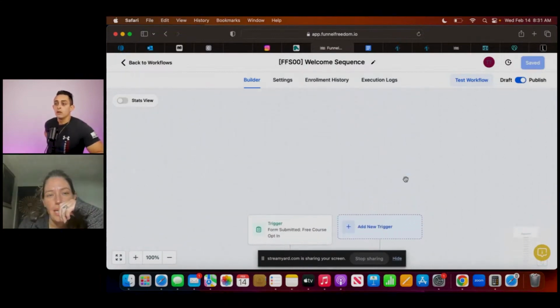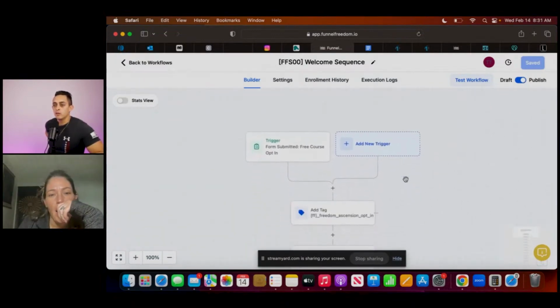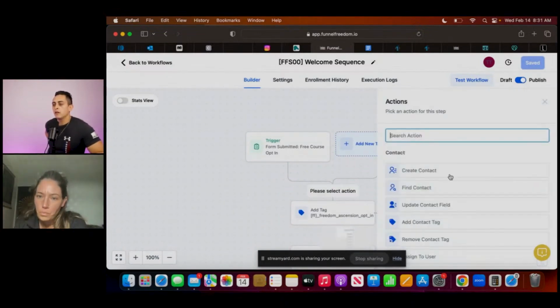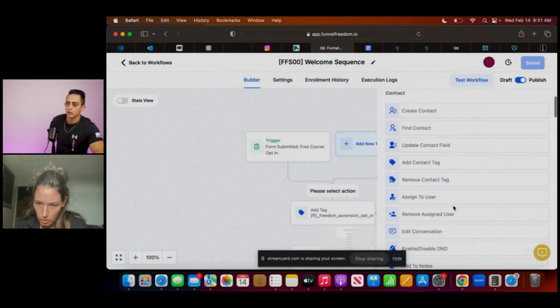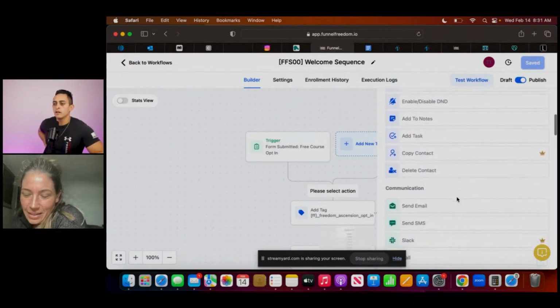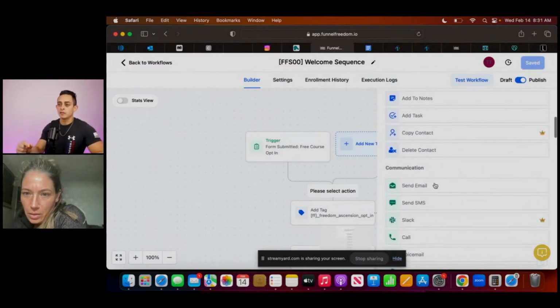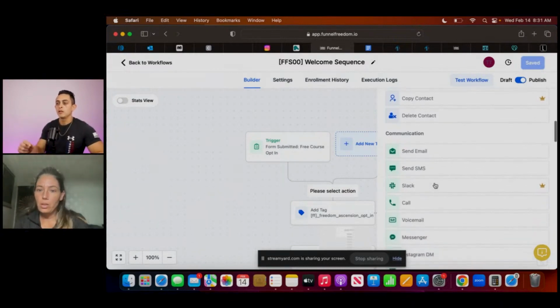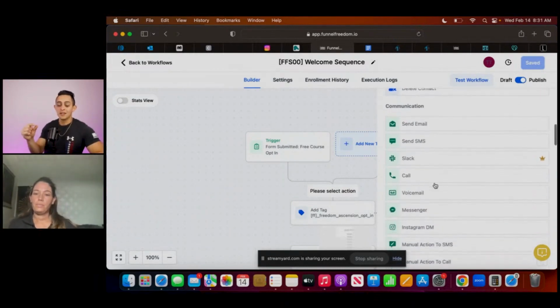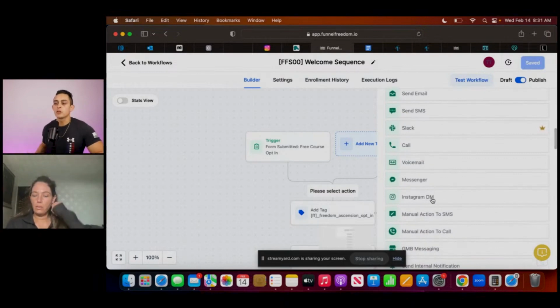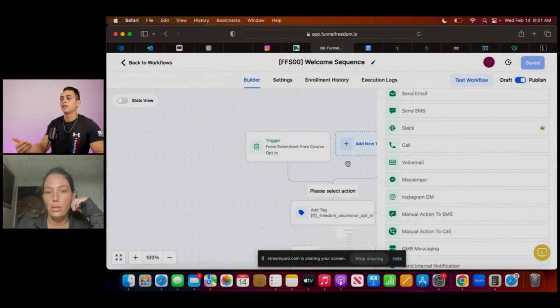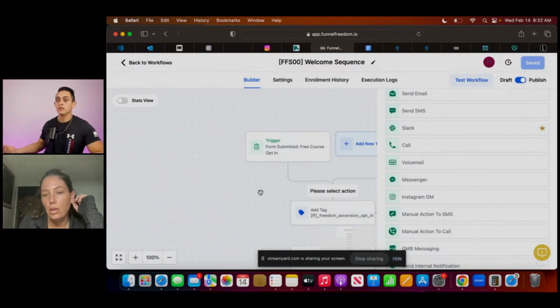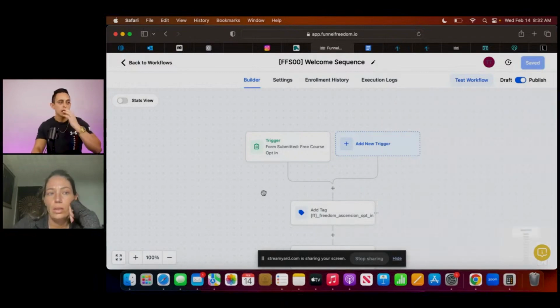Now, what's really cool, and this is a little bit more advanced, but click on plus. If you go down on that right side, this is where it gets really cool and very powerful. Go down right there. So communication. You could even send text messages. You can call people. You can send ringless voice messages. You can send Instagram DMs. Super powerful. Now, I'm not going to show you all of that right now. I'm just wanting to show you the capabilities and the crazy things you could do once you learn it. Okay, let's go ahead and go back.